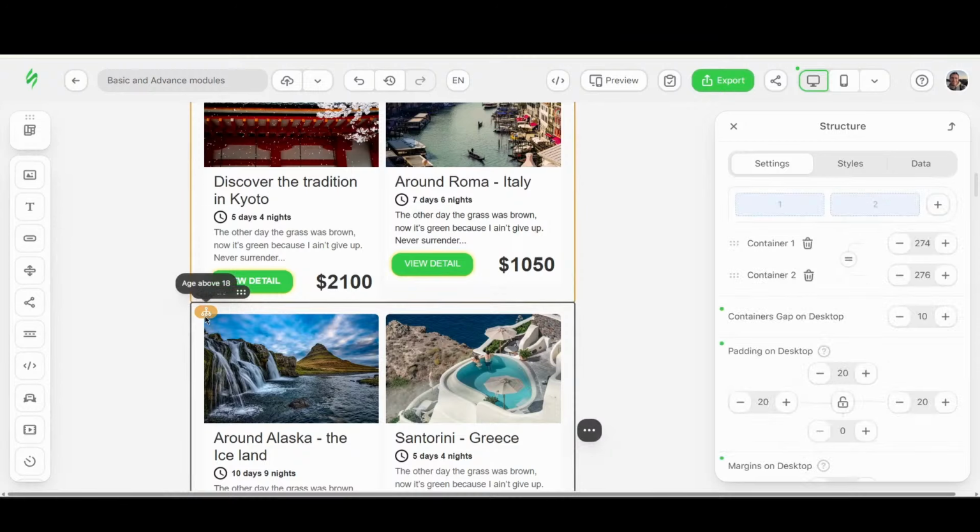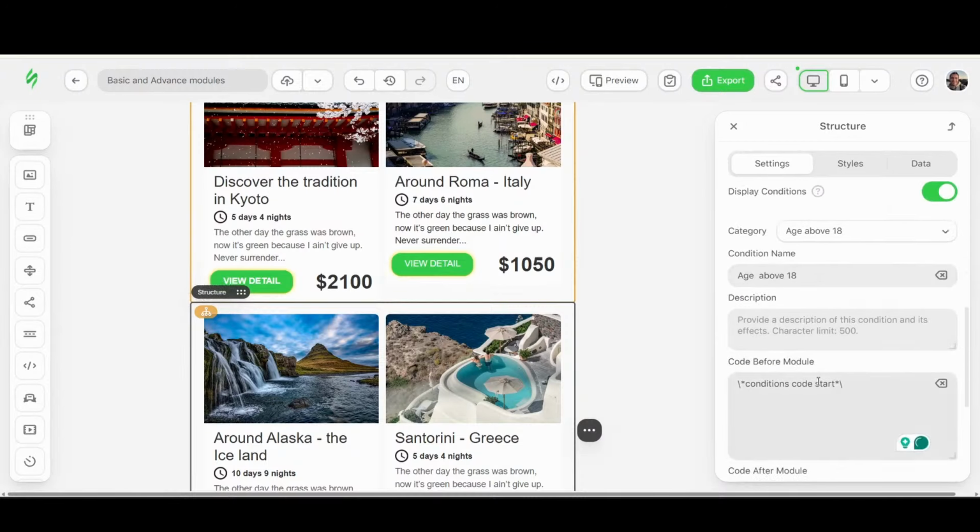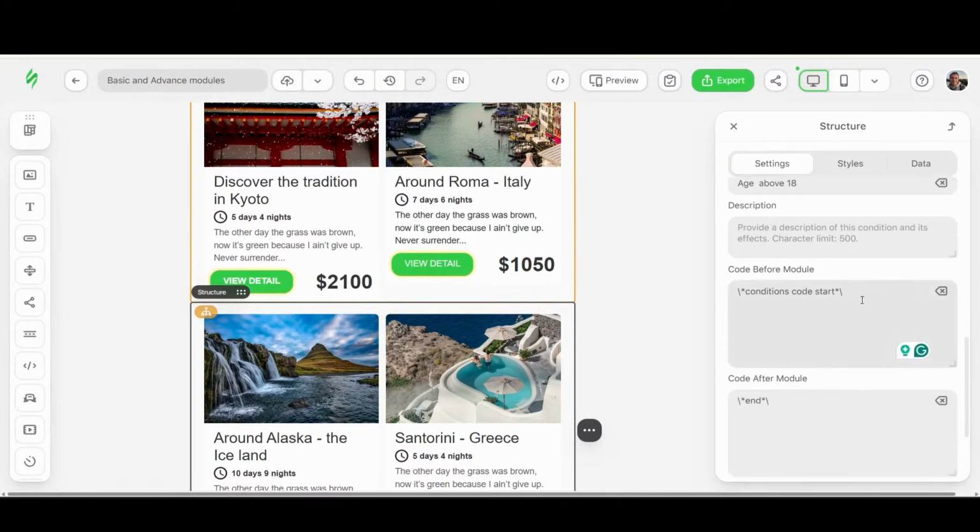And this is just a brief example. And let me say to you this, that the Stripo editor does not process the conditions code.